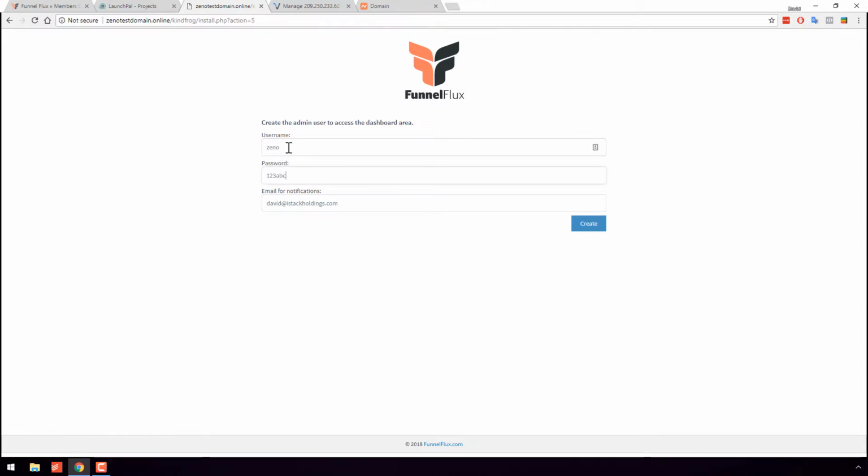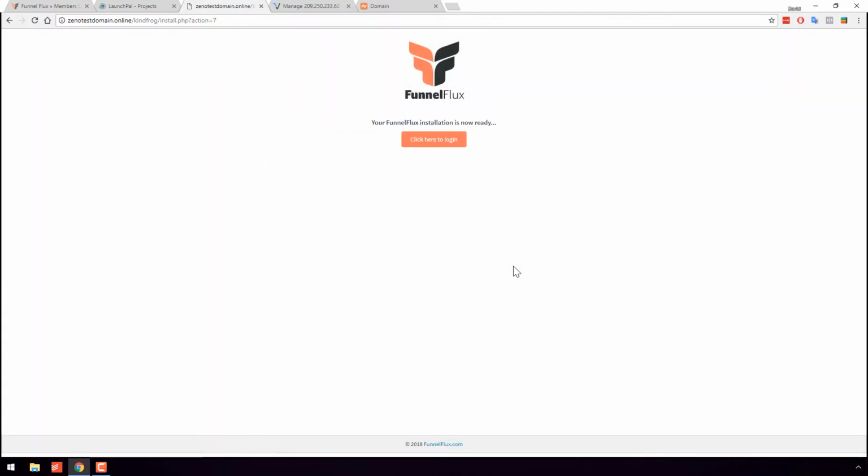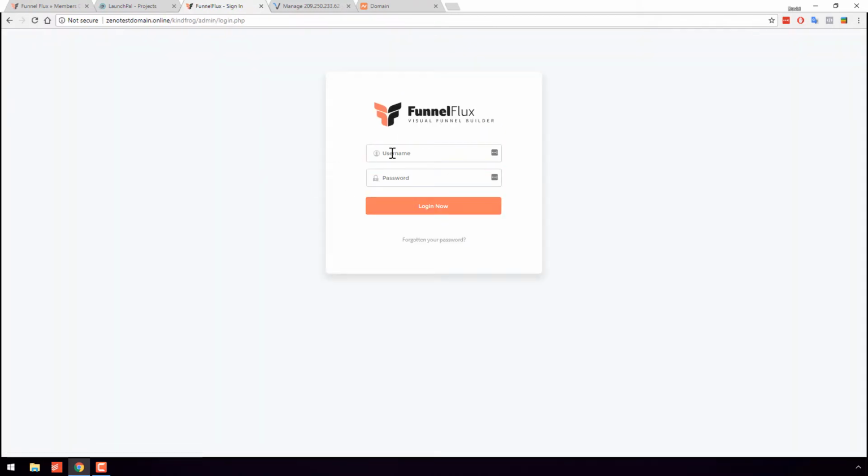For your production server and system, of course, use a better password, and I'd recommend not using admin as the default. It just makes it easy for people to try and brute force their way into just any login for any system, right? Okay, and click create, and that finishes everything. So click here to log in, and we're done.